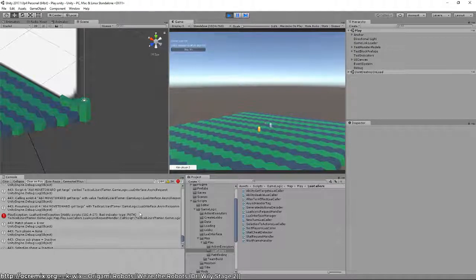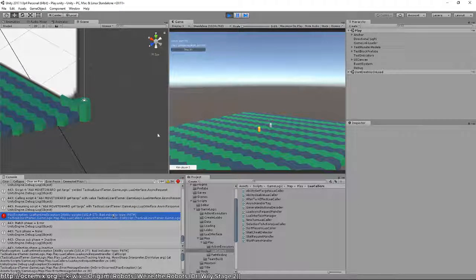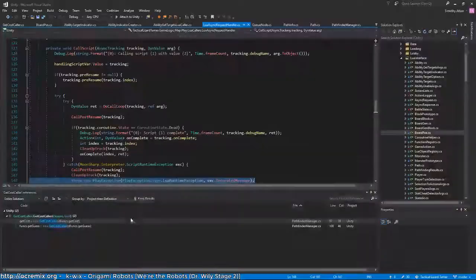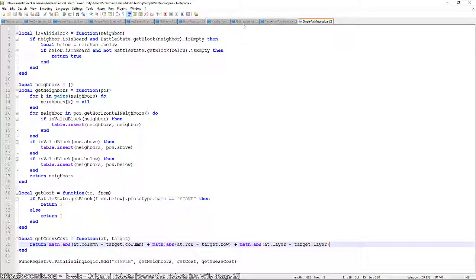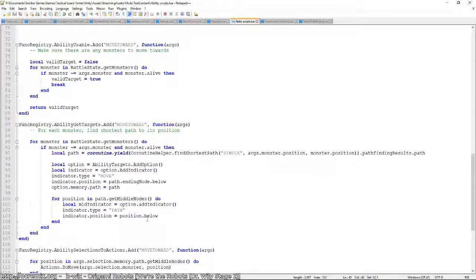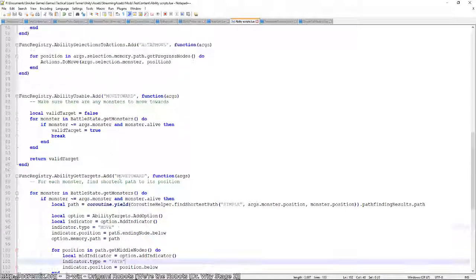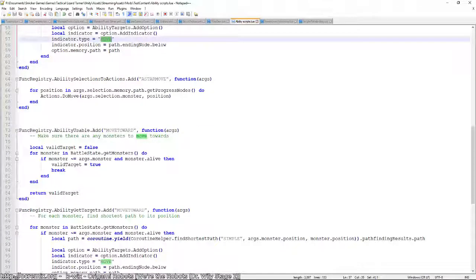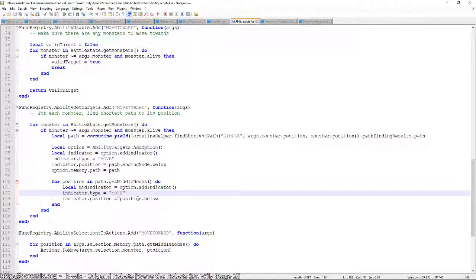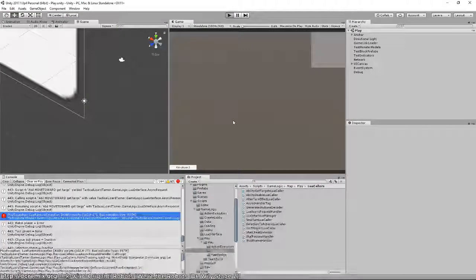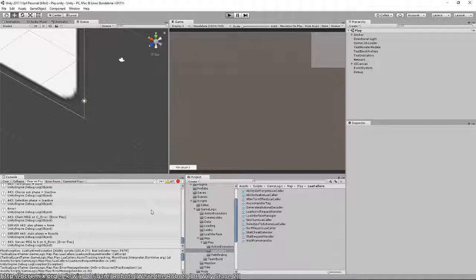Okay, so still something. Okay, but it's different now. Oh, bad indicator type. Okay, so this is just because that's not helping me. When we try to add the indicators for this move towards, I wanted to have a different indicator than just move indicator, but I don't want to take time to implement that right now. And it would look the same anyway, since we don't actually have any unique art for the indicators yet. I'll just use the old move indicator.